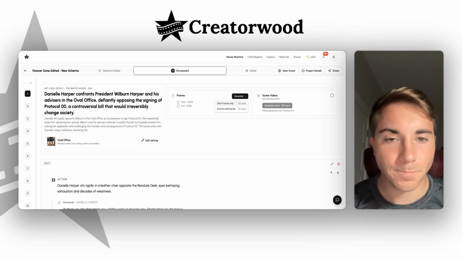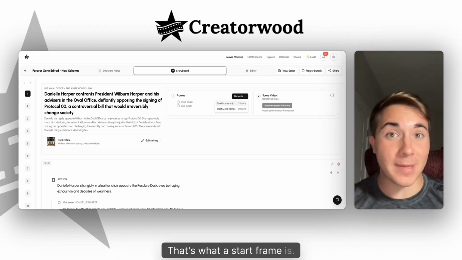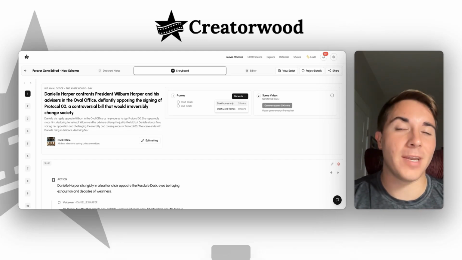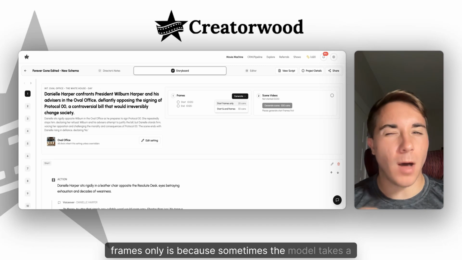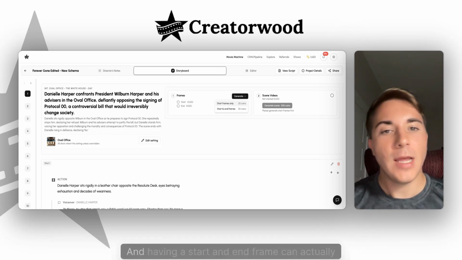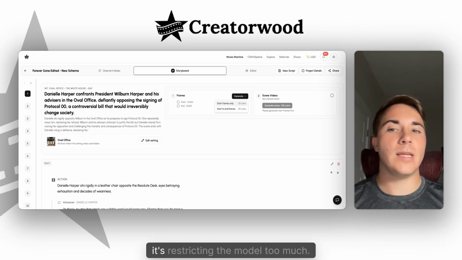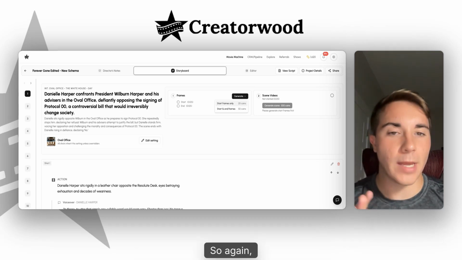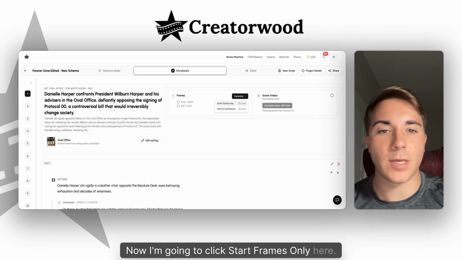With that said, start and end frames are there, so if you do need the end frames, you have that option. Now, start frame is literally the first frame of your video. That's what a start frame is. The end frame is literally the last frame of your video. Why it's actually helpful to start with start frames only is because sometimes the model takes a video in its own direction, and having a start and end frame can actually morph the video a little bit if it's restricting the model too much. So again, start frames only is a good idea. Now, I'm going to click start frames only here.